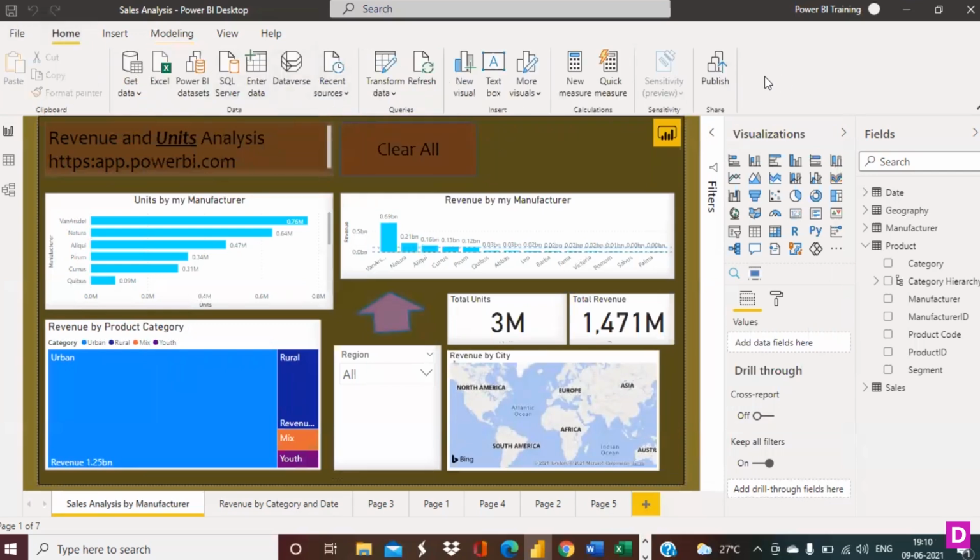Great. So now what next thing we need to do, we need to publish the report on the cloud so that we can publish our roles to the cloud. So click on the publish button.